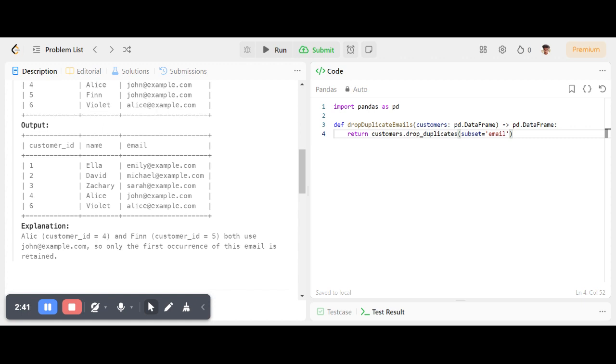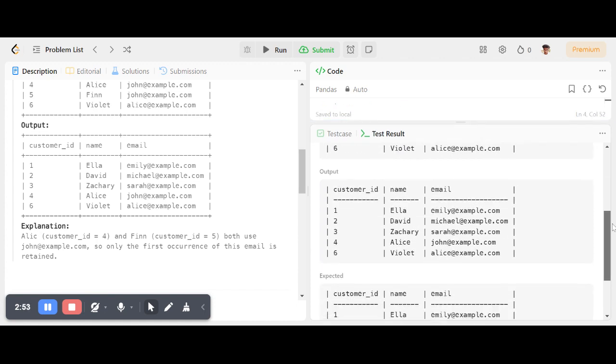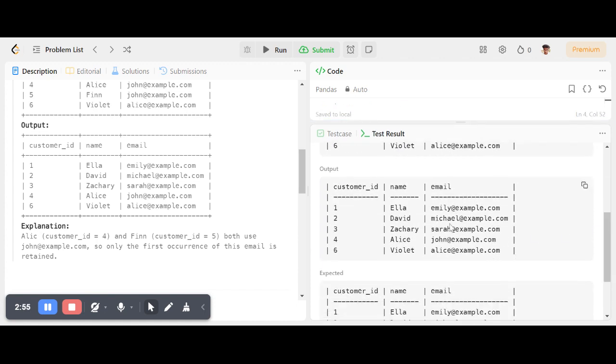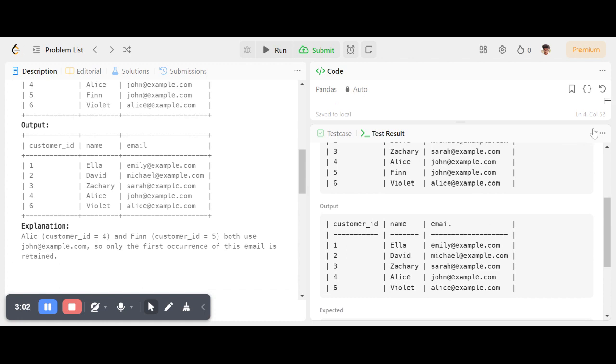Okay, so we will just run this and check the results once. Yes, so it is accepted, and as you can see, it has removed Finn's john@example.com row. So that is the expected output.